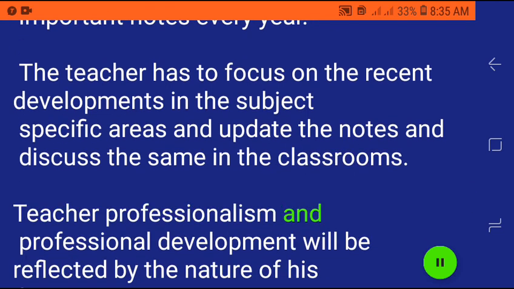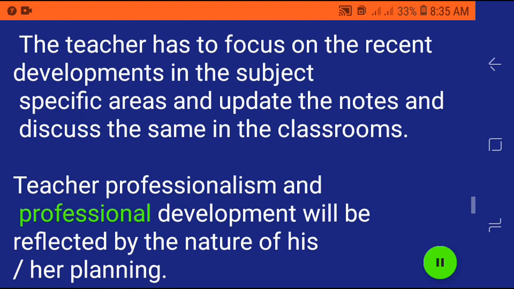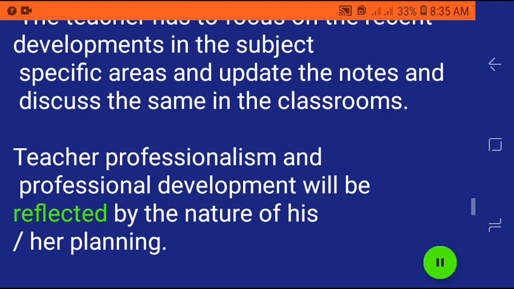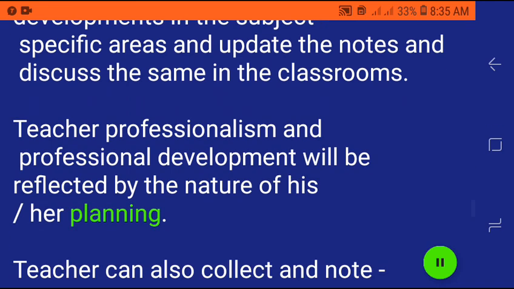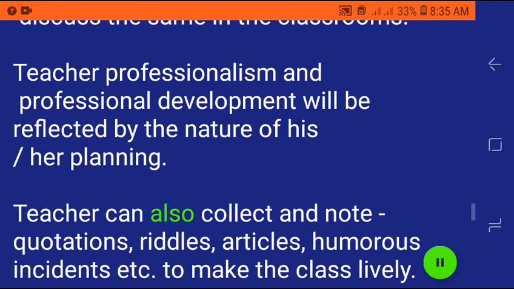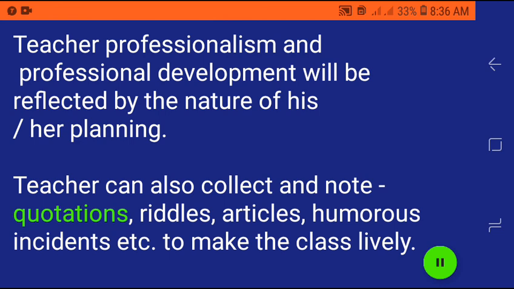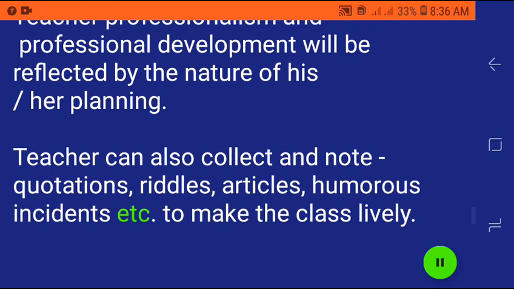Teacher professionalism and professional development will be reflected by the nature of her planning. Teacher can also collect and note quotations, riddles, articles, humorous incidents etc. to make the class lively.